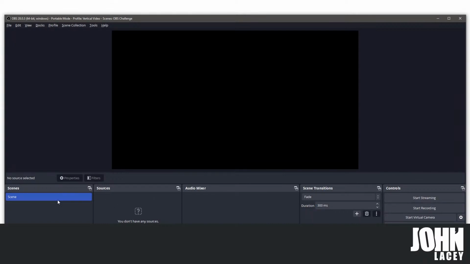Down here we've got our default scene, and you can come in here and rename that if you want to. Let's just call it OBS Studio Challenge. It doesn't really matter what these things are called as long as they're meaningful to you, because you'll be the one operating with them. This black section in the middle of our screen is what's going to be shown to people when we use our virtual camera. At the moment, we've got literally nothing in our sources.